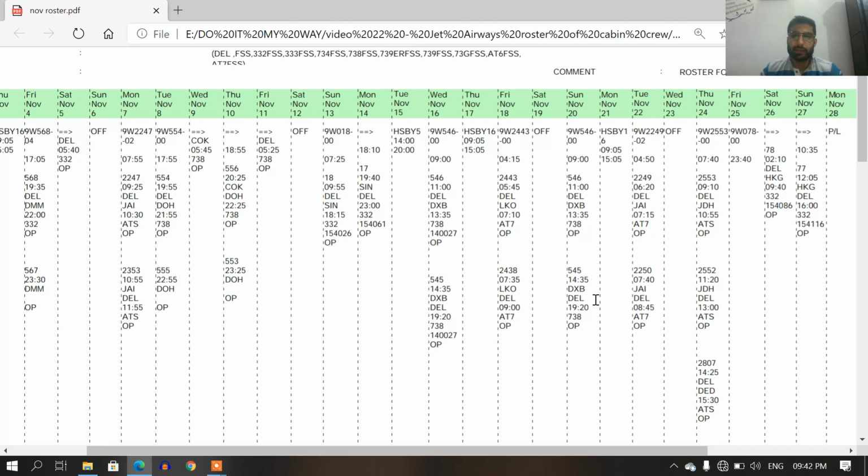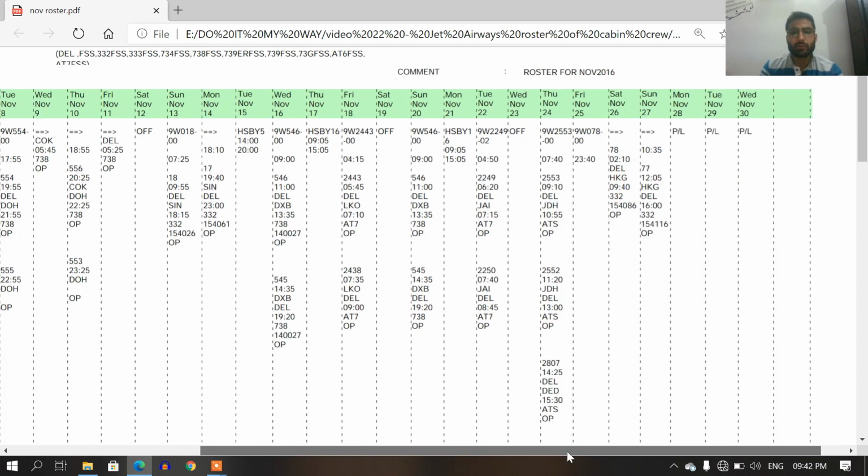So again on Saturday we have a day off. As I told you, it's our authority to get these offs. We cannot fly continuously for a month, or more than a week, right? So next Sunday we have 9W546, again Delhi to Dubai. As you can see, most of the flights are international. Again a turnaround flight, Delhi Dubai, coming back the same day.